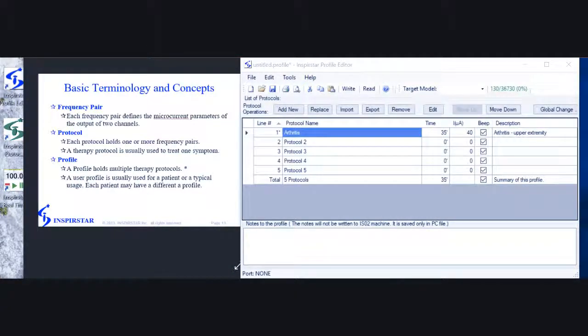As you can see, creating and editing protocols is very easy, and there are multiple ways to do so.